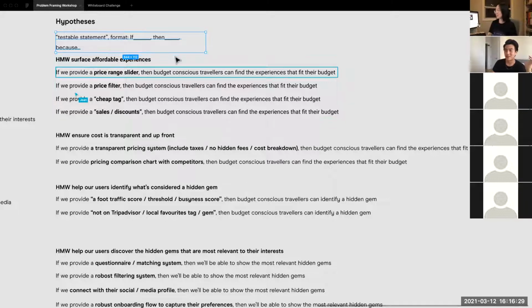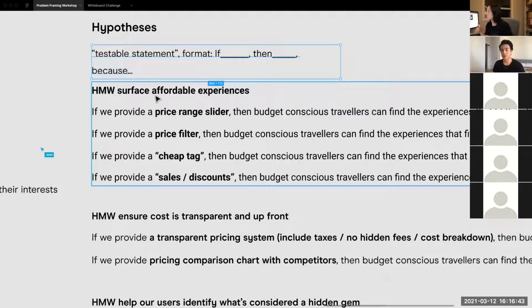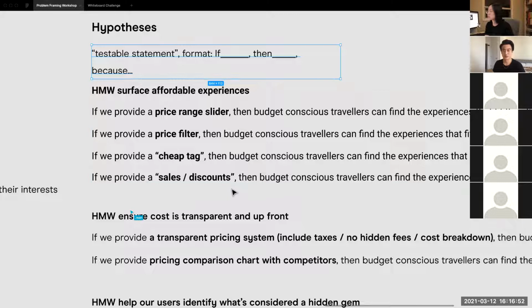Say something like, one of the opportunities that we want to capitalize on is how do we ensure that the travel destination options are affordable. And then we came up with 4 hypotheses to help with that: a price range slider, a price filter, a cheap tag, and then a sale or discount tag. So something like that.